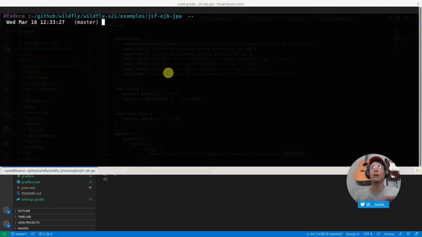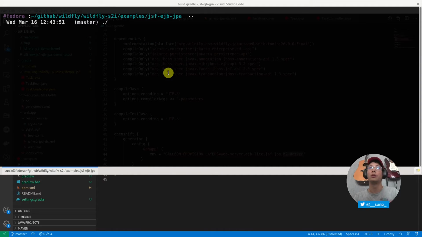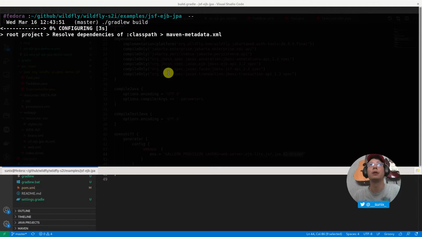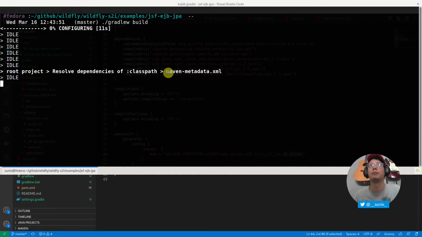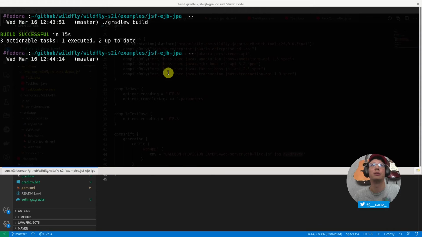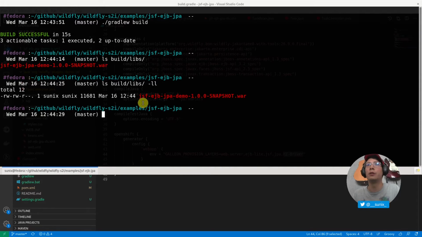So let's give it a try right away. I would just clean up Maven. We won't be using it. I can first try to run Gradle build. That should just build the WAR file. It should do that in the build folder. So just wait a bit. It's finishing. Now if I go to the build folder with ls, we should find the WAR file. Okay, I can even have it there.